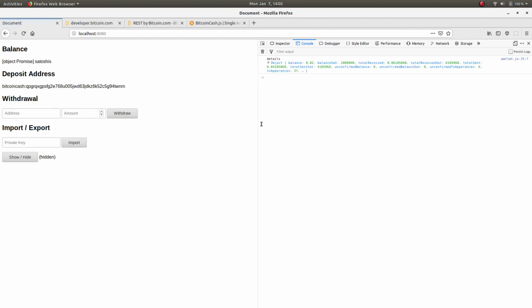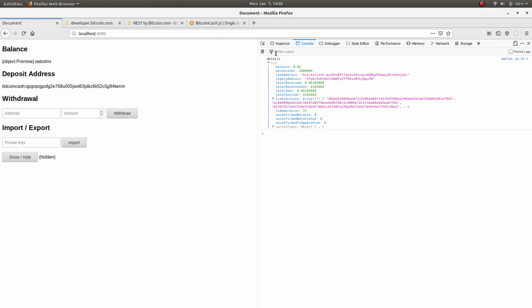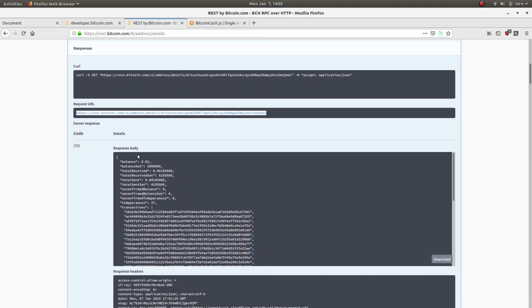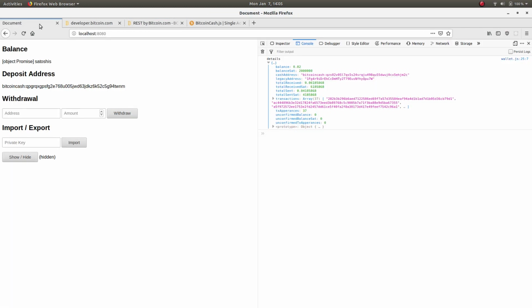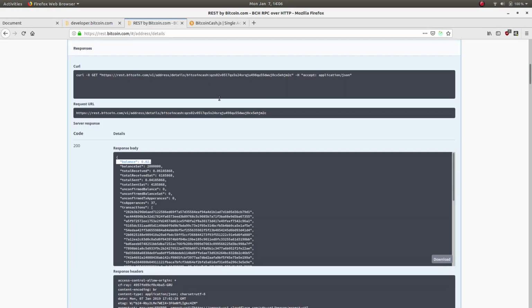Now, if we look here into the console, we can see that we're actually getting the same details that the API was providing for us. For example, the balance on this address is 2 cents of Bitcoin Cash, which is exactly what we were getting here. Now, of course, this data that we're getting here doesn't belong to our own deposit address, but just to the address which came as an example on our REST API tester.